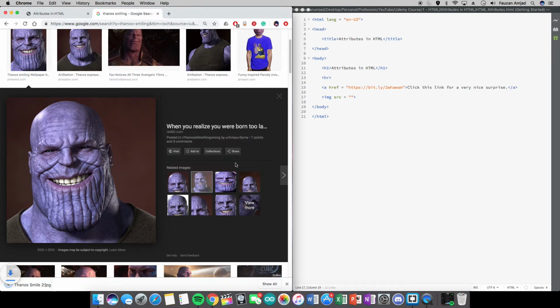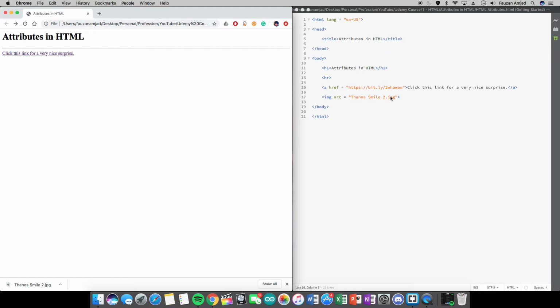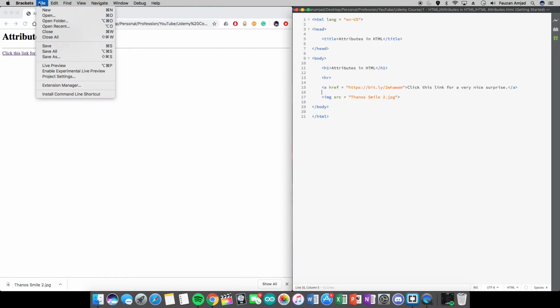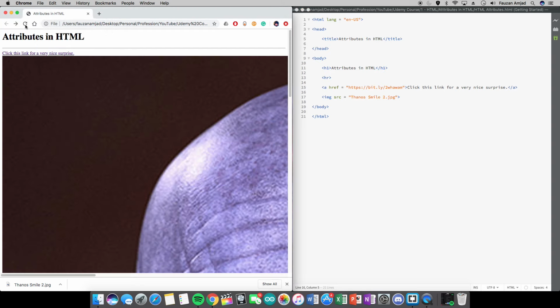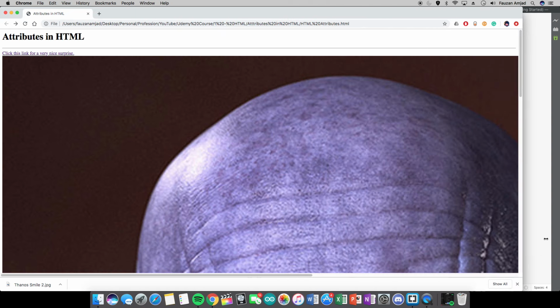Alright, save. Alright, so the name of the file is thanosmile2.jpg. So that's what we're gonna put here. Thanos smile 2 dot jpg. All right, let me close the tab, unfortunately. Let me save the document. Here you go. Oh, what do we have here? Oh, we have Thanos' forehead.